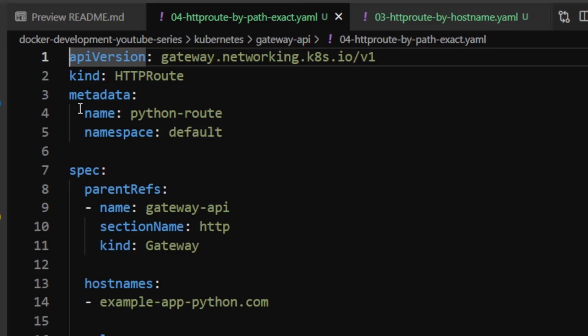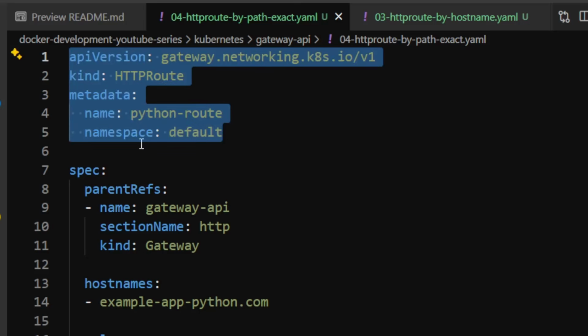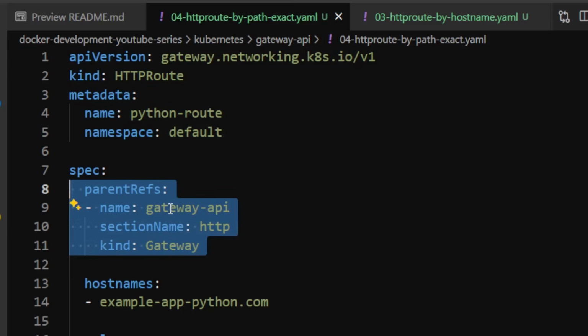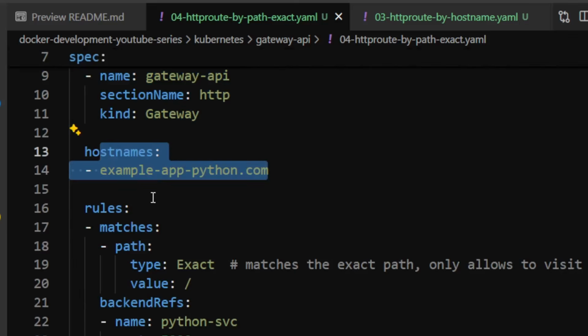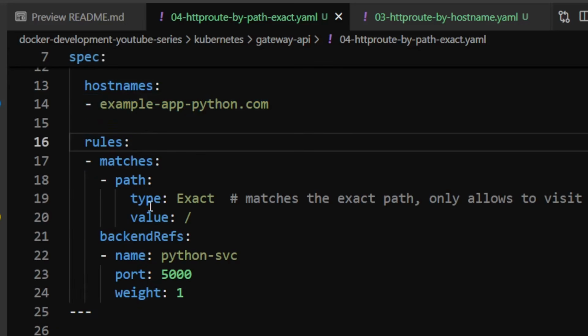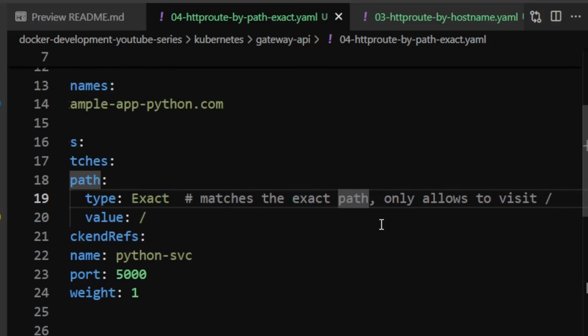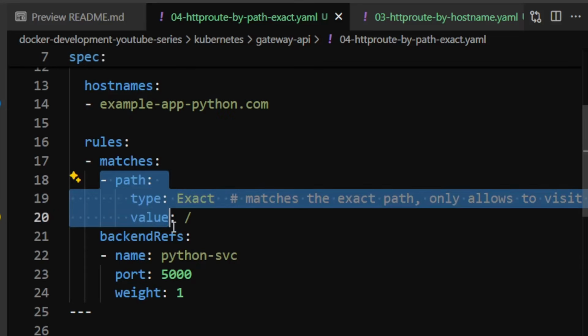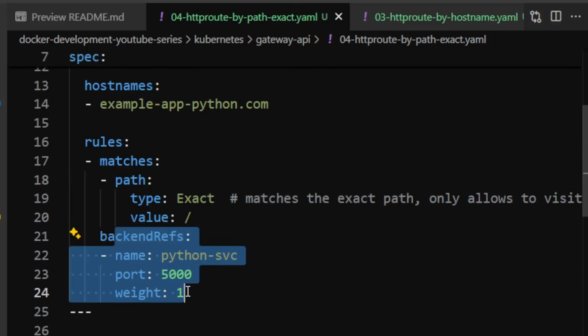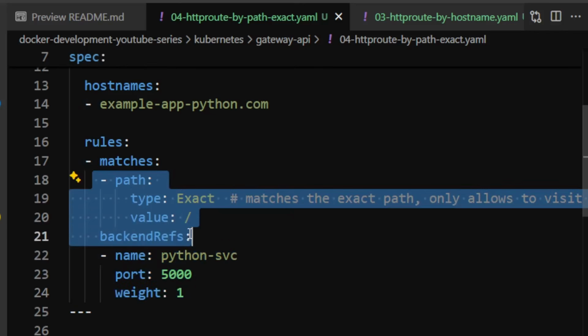We're going to override the route we had before, so use the same name, bind to the same gateway, have the same host name, but this time our rule is a little bit more complex. This time we're adding a match section by path, and here we say exact. So technically, this will only allow us to visit the path slash. And then whatever matches this path will be sent to the upstream service. Whatever doesn't match this path will hit the 404 default page of the Gateway API controller.